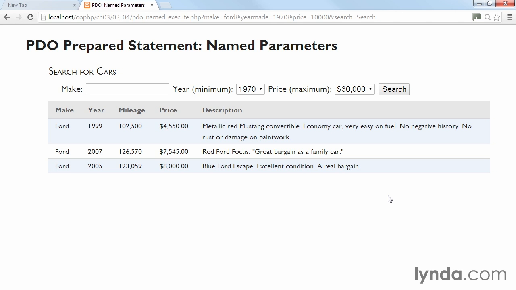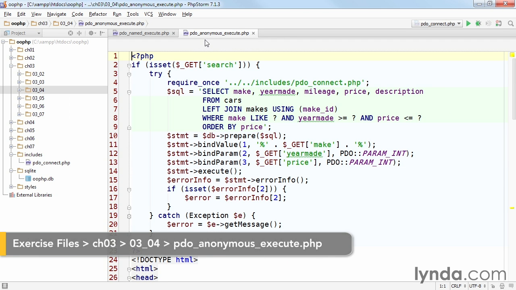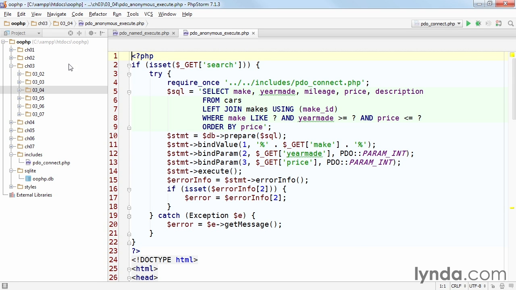So let's see how it works with anonymous placeholders. This is pdo_anonymous_execute.php, which you can find in the same chapter 3, 03_04 folder of the exercise files. It's the same file that we used before with anonymous placeholders. Because there are no names with an anonymous placeholder, you create an indexed array without keys, so the values this time must be in exactly the same order as the placeholders. That means we need to have make, yearMade and price in that order.